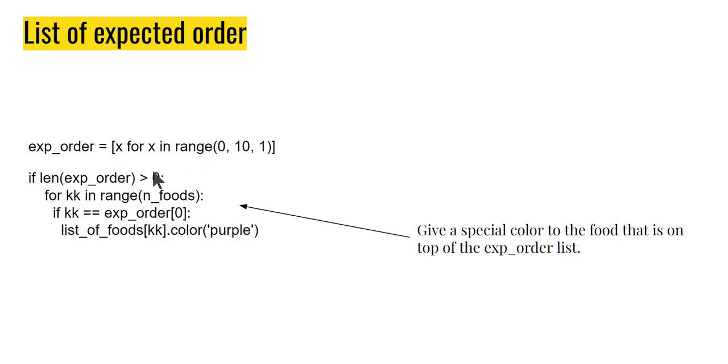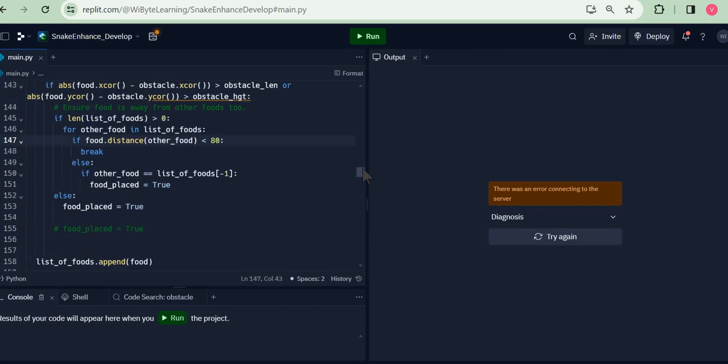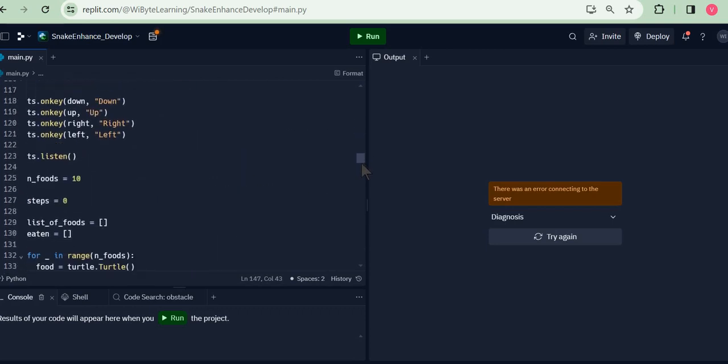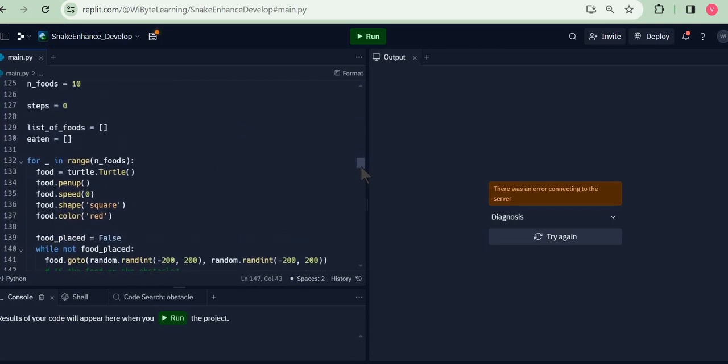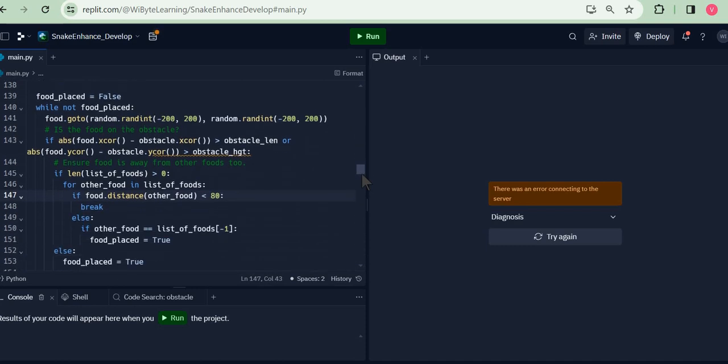If the length of this list is more than 1, then look through all the foods. If I'm on the top of this list, give me a special color. And that's exactly what we want. That way, as we just saw in the demonstration, the food that must be eaten next will always be purple in color. Let's just do this first. So I come to my code over here. Like I said, once the foods have been created, the foods have also been placed in a certain way.